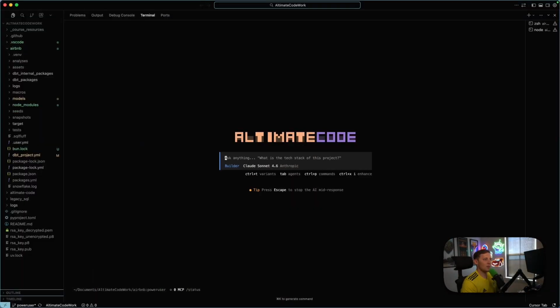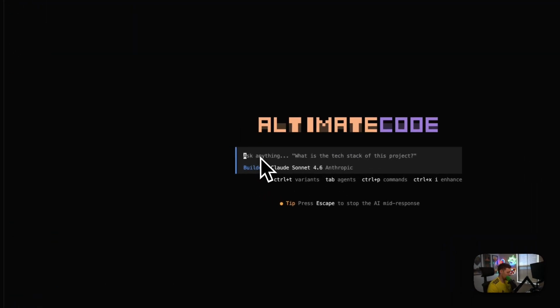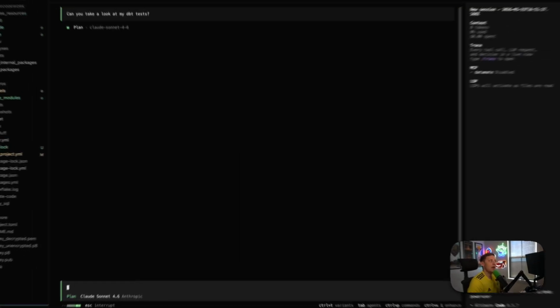So in our Ultimate Code IDE here, I'm going to ask it a question, like, can you take a look at my DBT tests? And I'm going to switch this over into plan. You can see that there's a few different variants here, or a few different agents, excuse me. So I'm going to start off with the plan one just because I want to make a plan before I start building this thing out. I'm going to click enter.